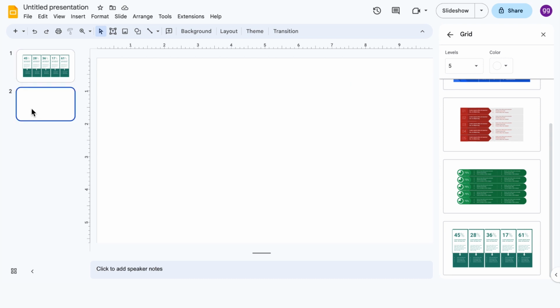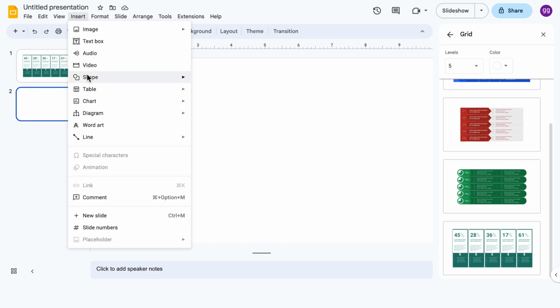I'll go on a new slide here. Going back to the same menu, you'll notice there are a number of other options. Some of them are fairly similar. For example, timeline and process give fairly similar designs. But as you can see, it's quite difficult to actually picture what these will look like.